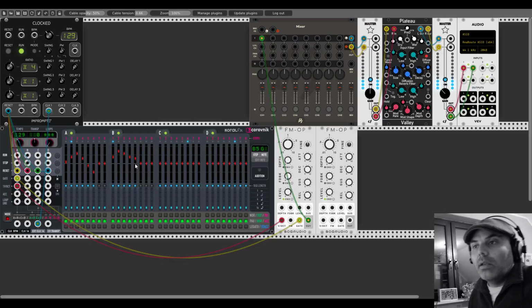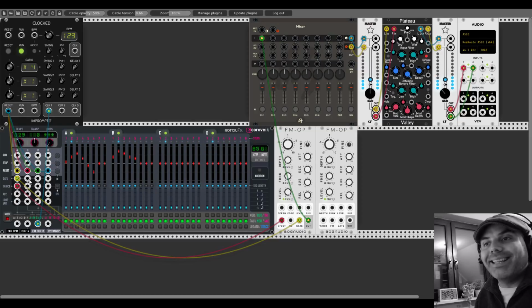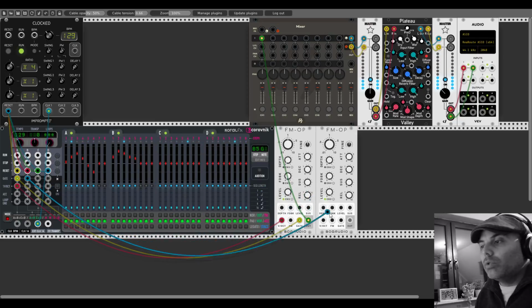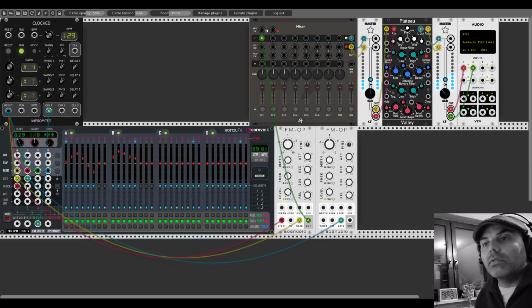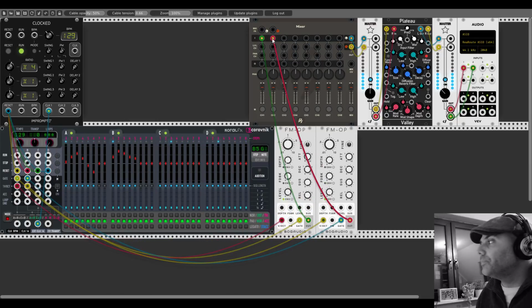Okay, let's see how this will sound together with the first sequence. So again, I will connect the gate, this time from sequence B to the gate input of the FM operator, then volt per octave, and to the mixer. We will have to reset them also soon, but it sounds nice for now.